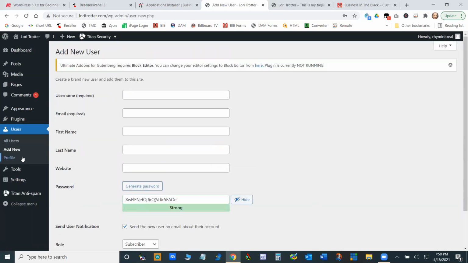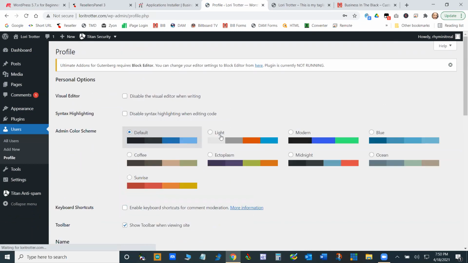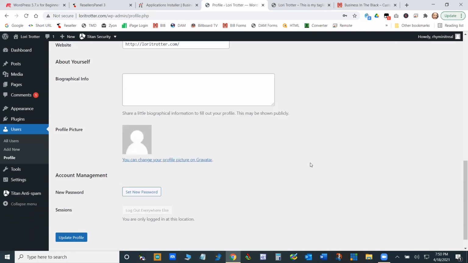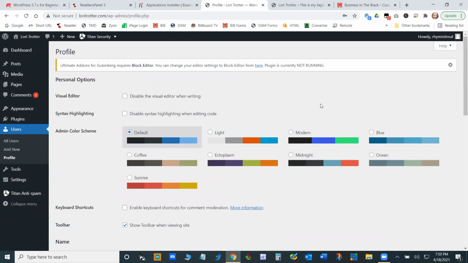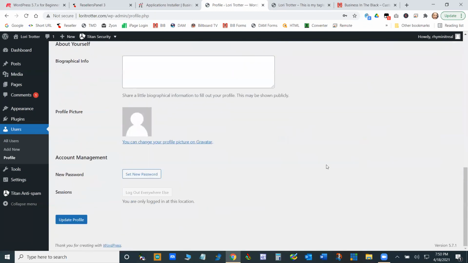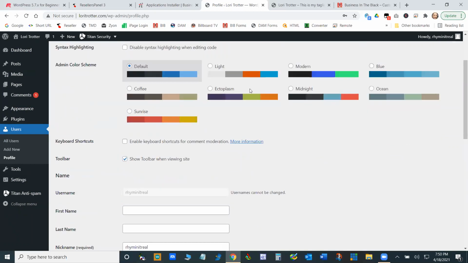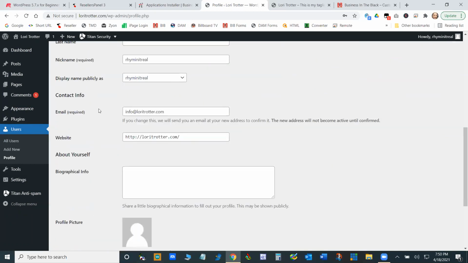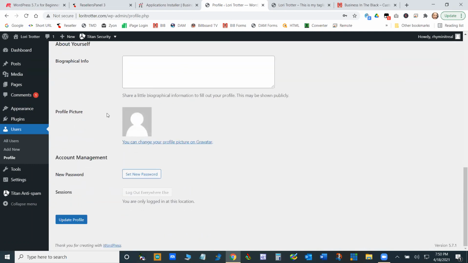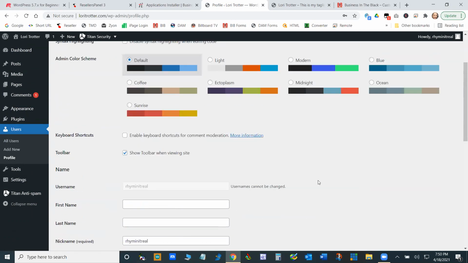Okay. You can also look at your own profile. So this is your profile. The person who's logged in can see this. This is the only thing that a user will see, their profile page. So they can disable visual editors. They can change colors. They can put in real information if they want. Here's where they put in their avatar if they like. All that kind of stuff.